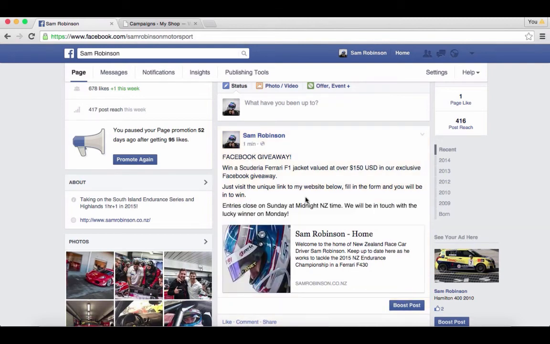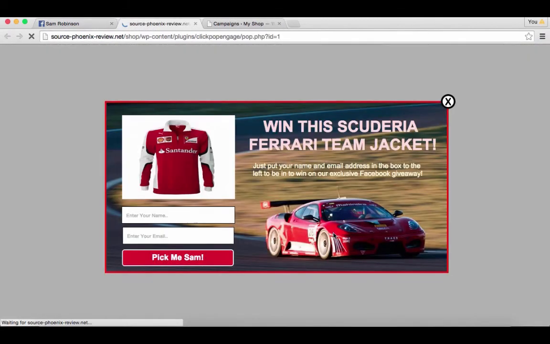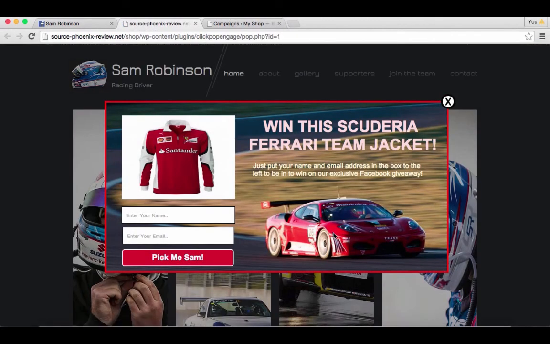Cool, now that we've posted that onto our Facebook page, it's going to be out there in the world to see, so we're going to let the sharing power of people engage in it and do all the work for us and hopefully capture us some leads. What we're going to do is quickly click through and see the pop in action. Perfect, so there you go, you can see the pop is over the top of my website.